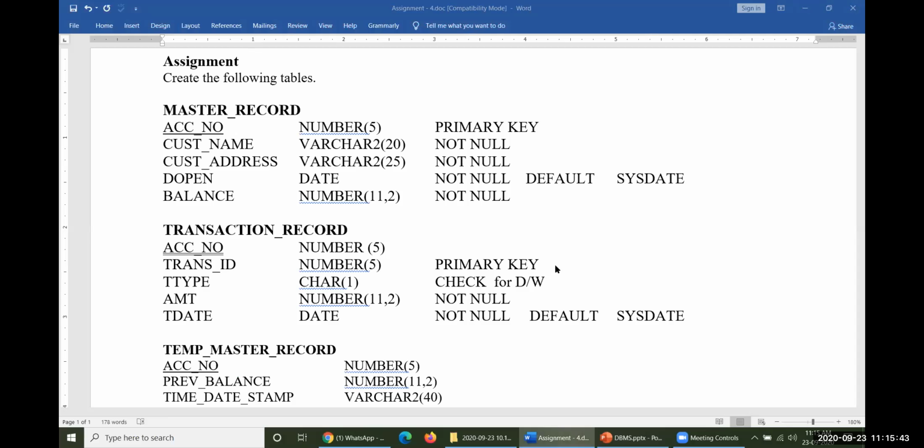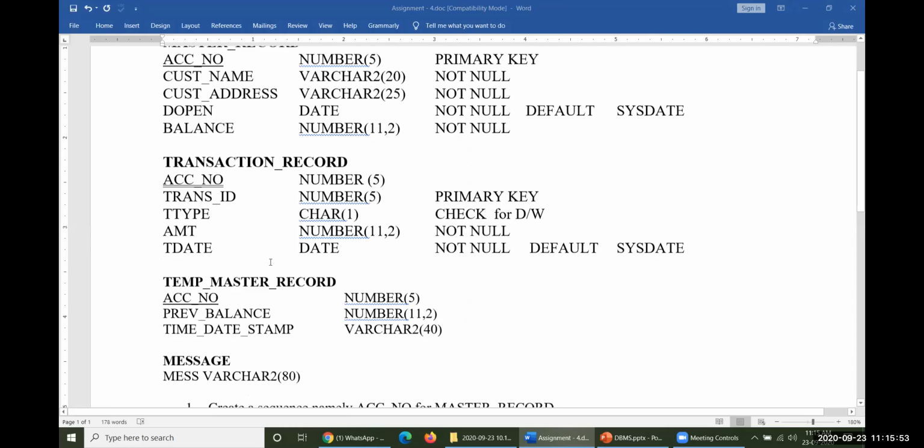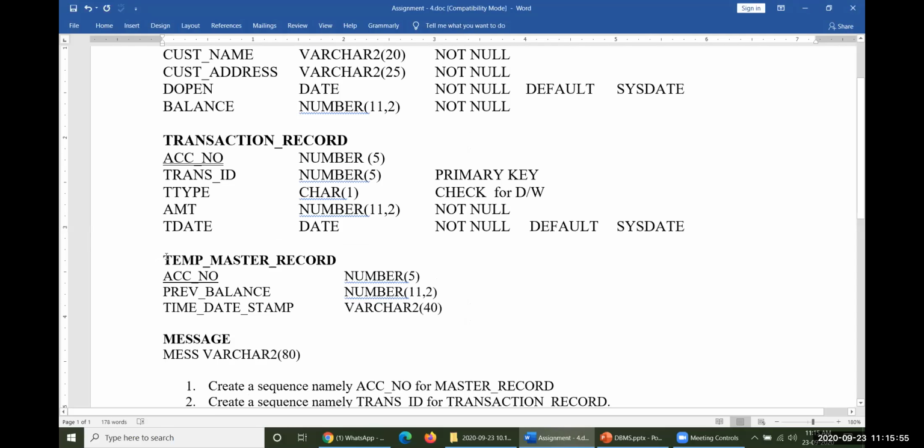Here, 3 different types of tables are available with us. One is the master record, the second is the transaction record, and the third is the temporary master record. And finally, of course, there is one more very small table, which is message. So what is the importance of these tables? Let us have a look here.